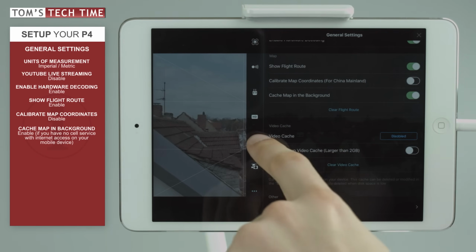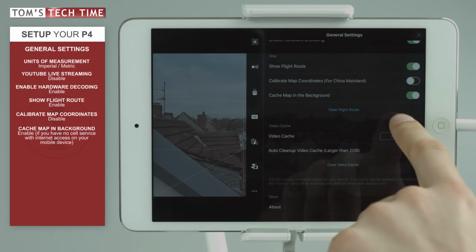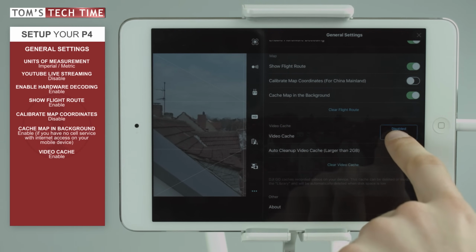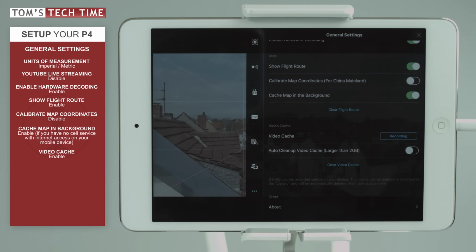Next is the video cache. The video cache should be set to recording, actually, if your mobile device has enough space left and if it has enough power, and if the workflow in total is fluid. You can set this to recording just because it's pretty awesome. The Go app will then save the recorded film footage as well, and only in 720p though.